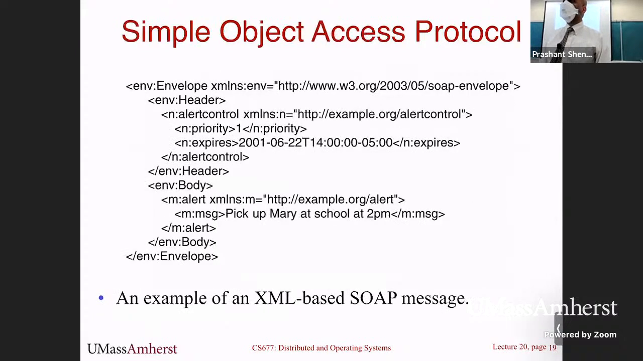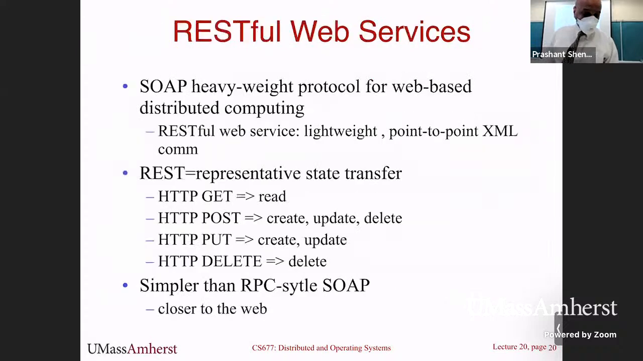So that's what you did in your lab. You're essentially sending HTTP requests to execute code on the server, right? So that's RPC. This is what has actually become popular. So instead of heavyweight protocols, you use lightweight HTTP protocols.